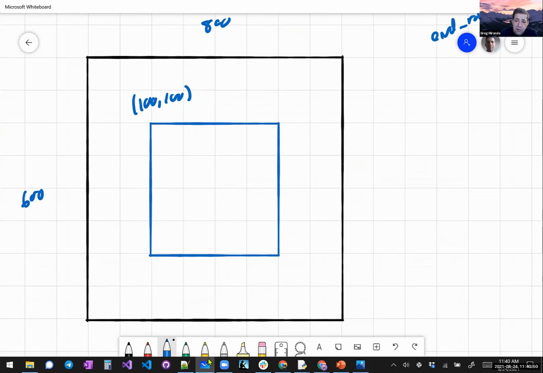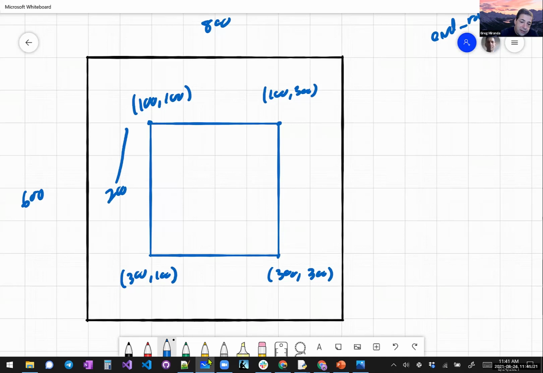This pixel over here is 100. Remember, length is 200. So that corner is 100, 300. That corner is 100. Oops, sorry, 300. Putting the row first, 100. And then this corner over here is 300, 300. Okay, and that's because we're going 200 in both directions. So this is what we've done so far.